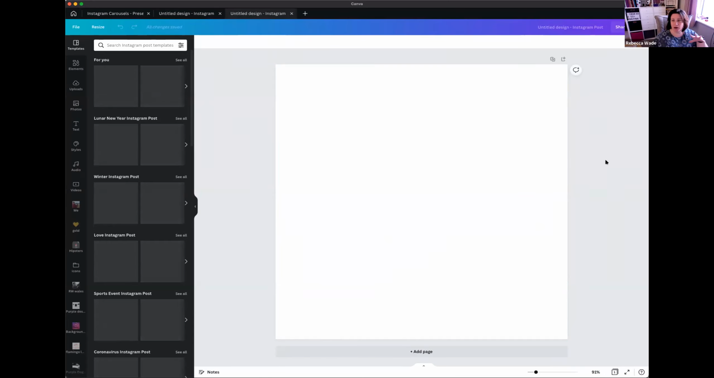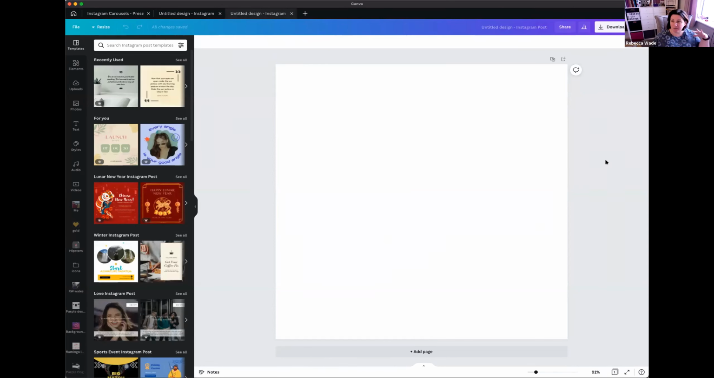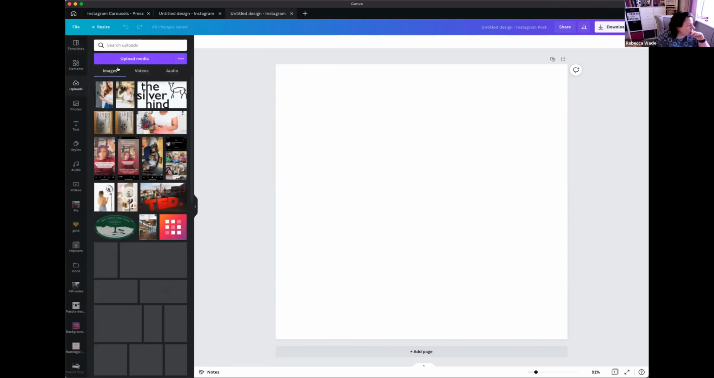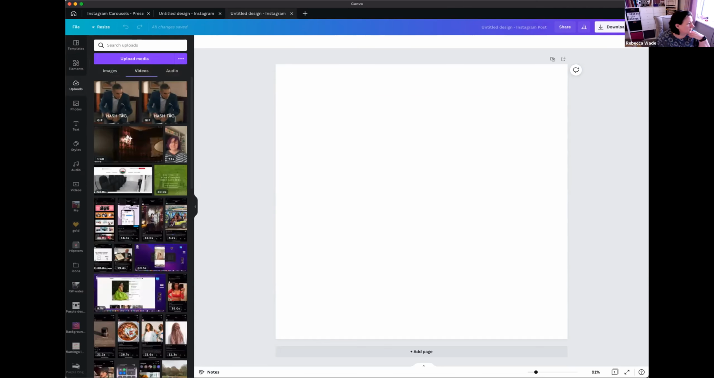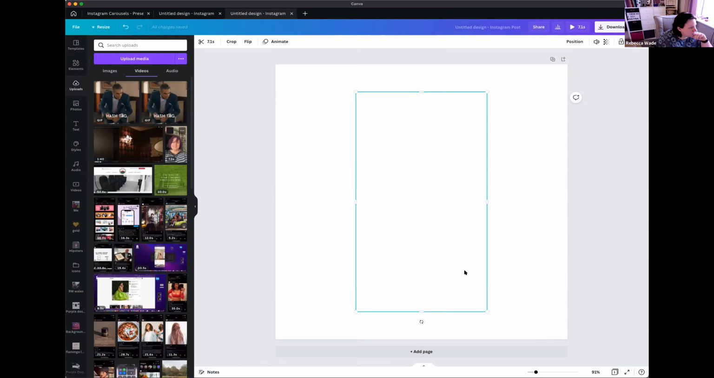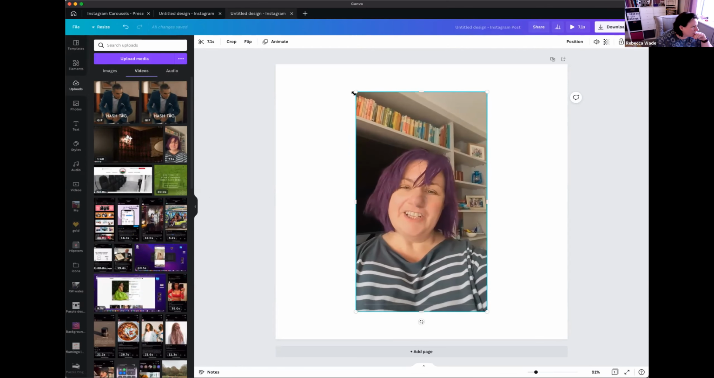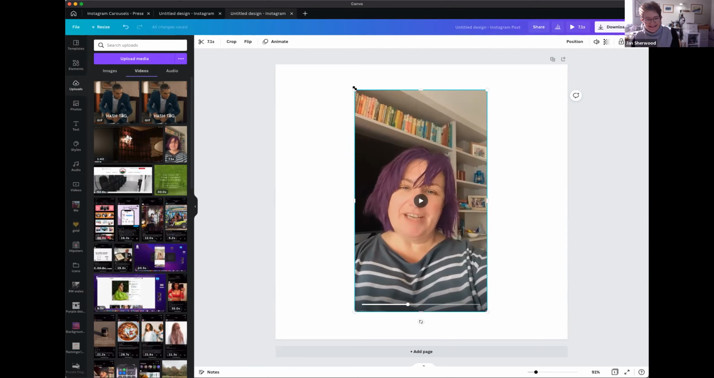Like so, I get a nice square post. So if I'm doing all square images, in my uploads you can upload images, but you can also upload videos, and you can also upload audio. So let's just pick something that needs cropping. So this terrible hashtags, make it easier for you of me.